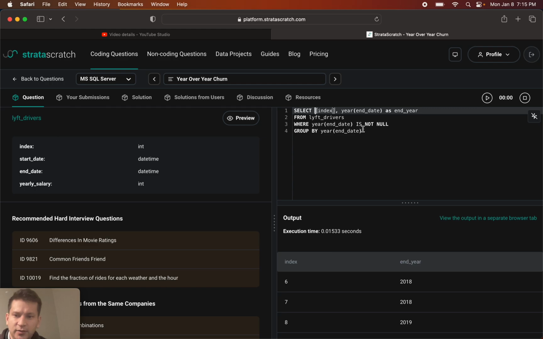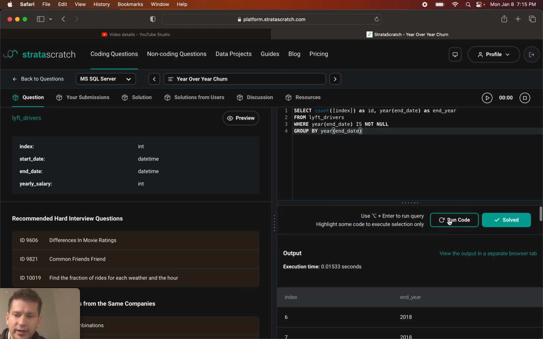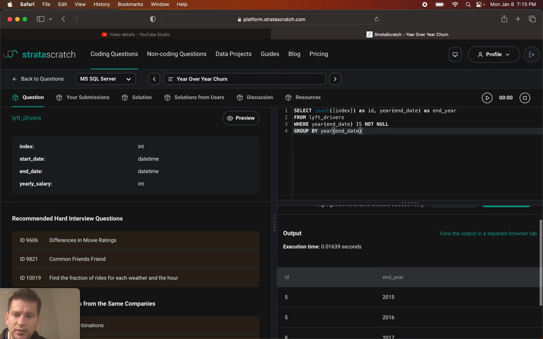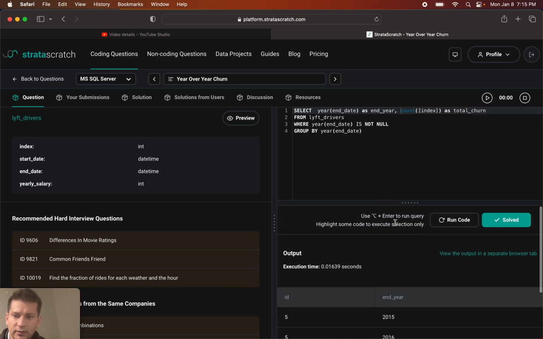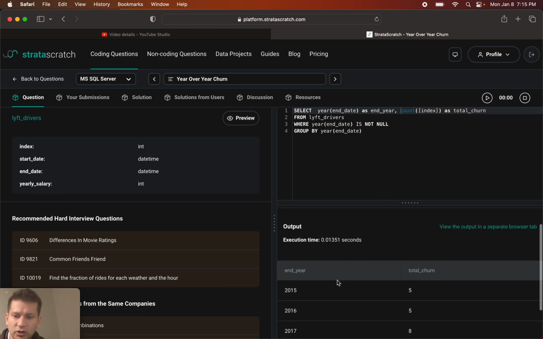And what we need to do is count the index. And we're going to call this something else, as ID, that way we don't have to keep renaming or putting brackets around index. So this is the total churns, so we're actually going to call this total churn. And let's flip this. Year should always be first so it looks pretty and we can see our data. I'm going to run it again. There's the total churn, there's the year.